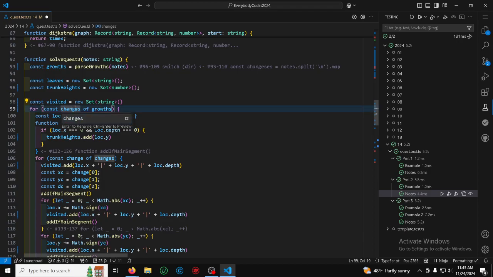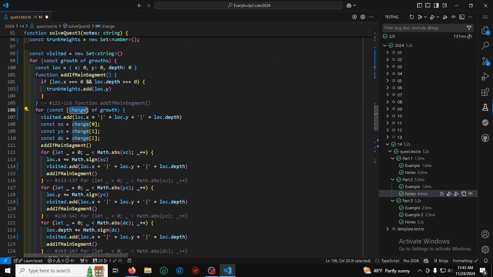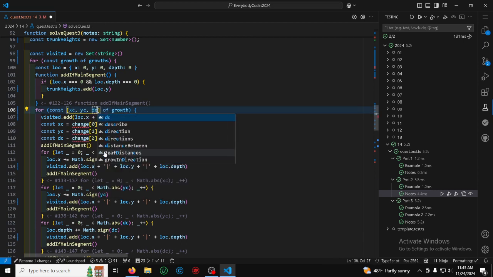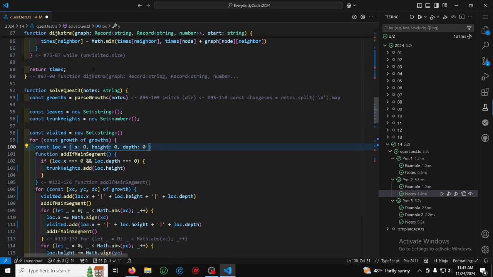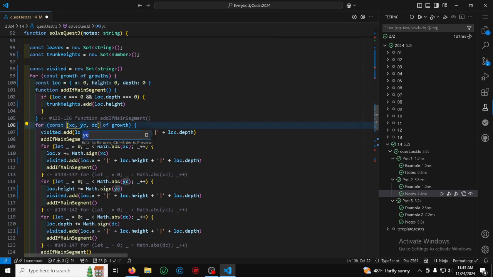Let's rename growth. Let's destructure that. XC, YC, DC. Rename this to height. Again, some optimizations. A little repetition going on here, but that's okay. And then add if main segment.